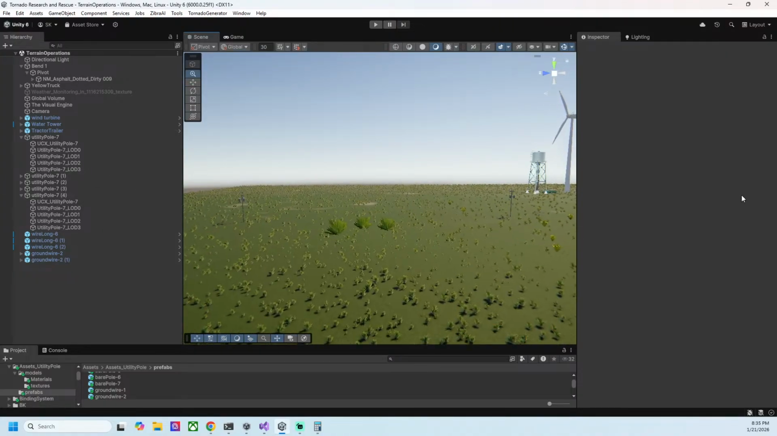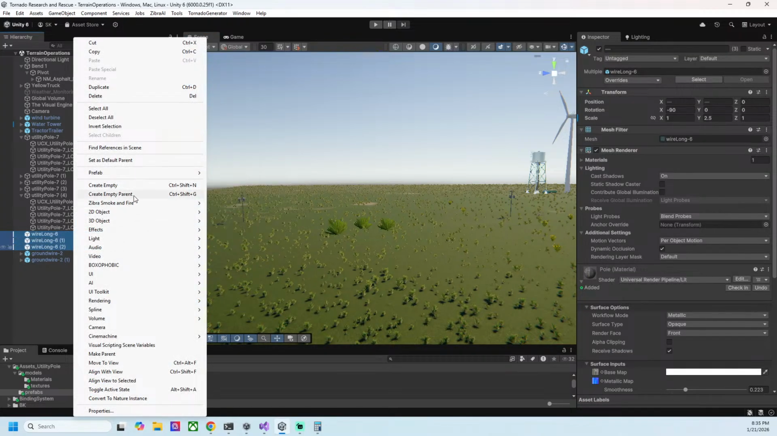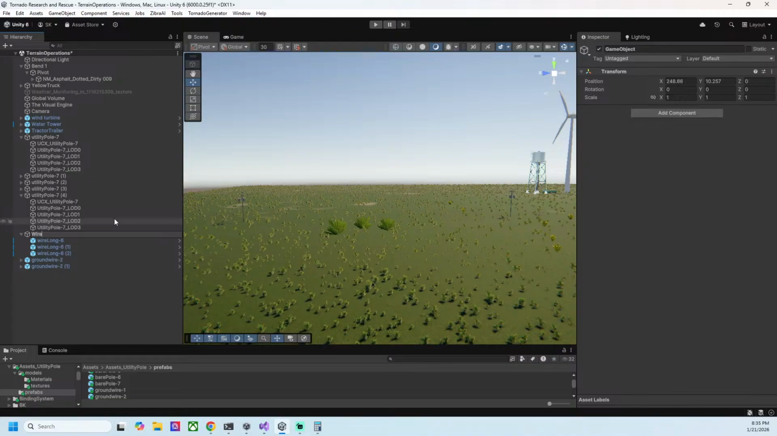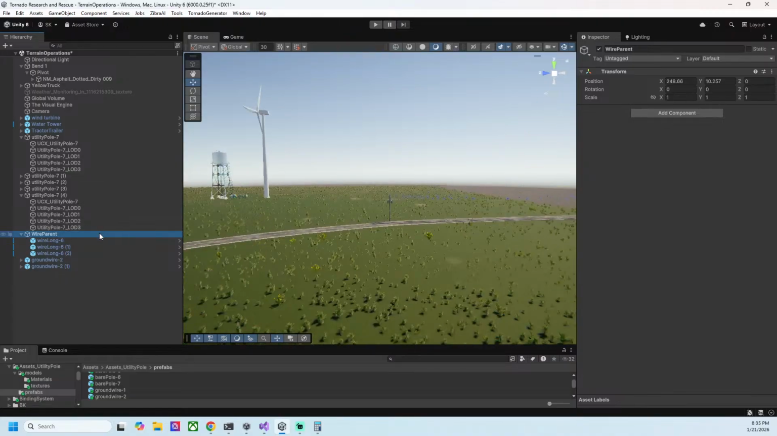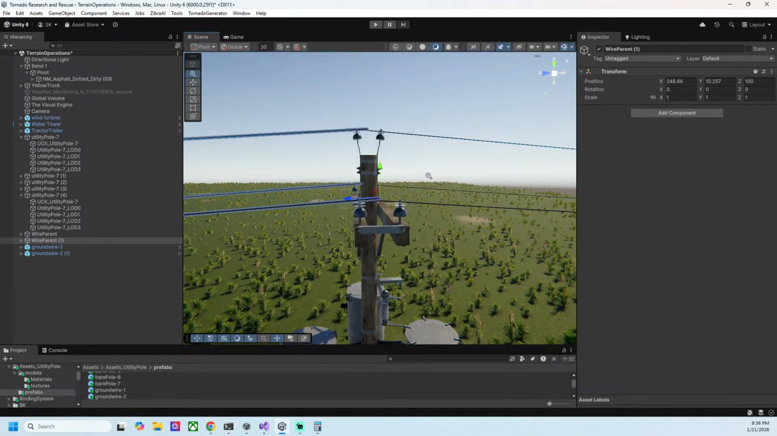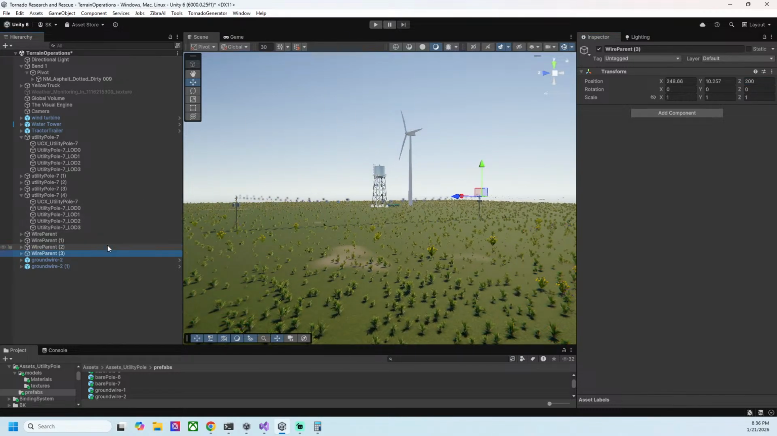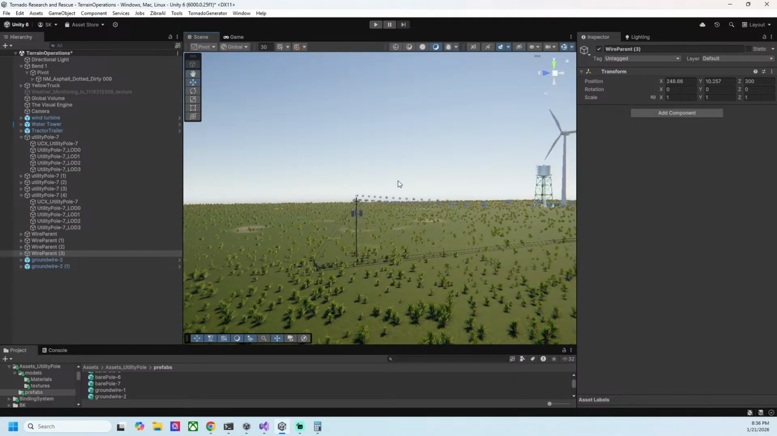Next what I'm going to have to do is duplicate those wires. So let's create an empty parent. Let's call it wire parent. And then we'll need to duplicate this and offset this by 100 meters each time as well. So duplicate 100. Yeah, if we zoom in, they appear to connect up. And then duplicate 200. And then duplicate 300. And then that gets us to here.